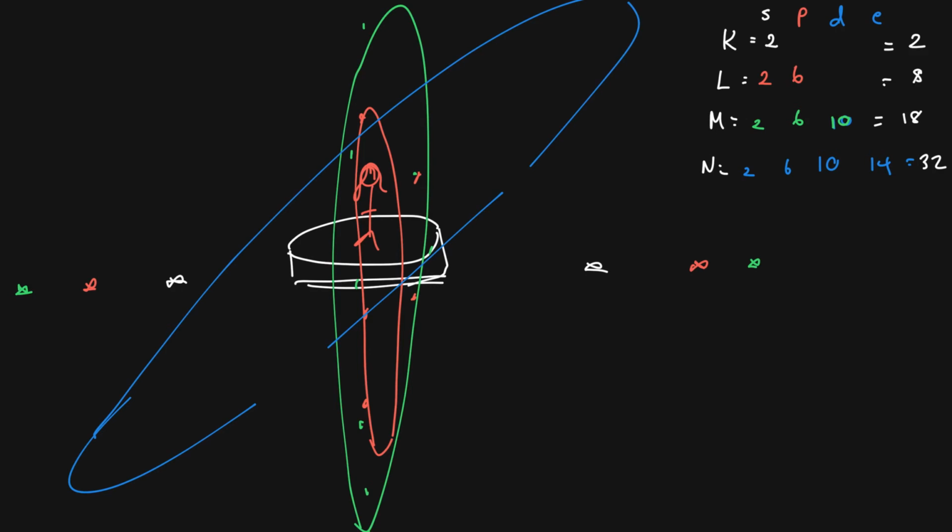Okay, but we don't just fill from 2, so we don't just go from this 2 to this 2 to this 6 to this 2 to this 6 to this 10 to this 2 to this 6 to this 10 to this 14. Okay? Because chemistry is weird. In actual fact, we go from this 2 to this 2. Then we go from this 2 to this 6. Then we go from that 6 to this 2, then we go from that 2 to this 6, then we go to this 2.